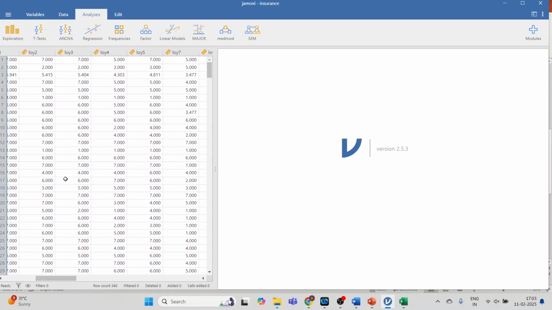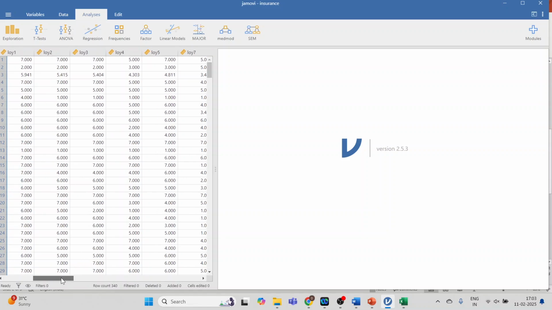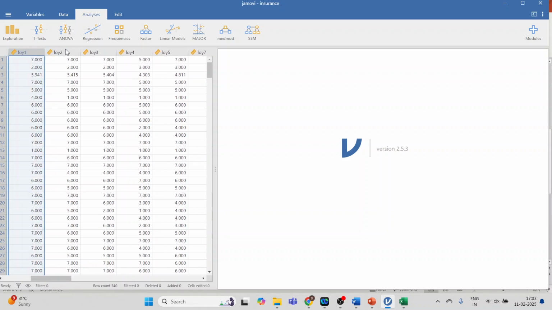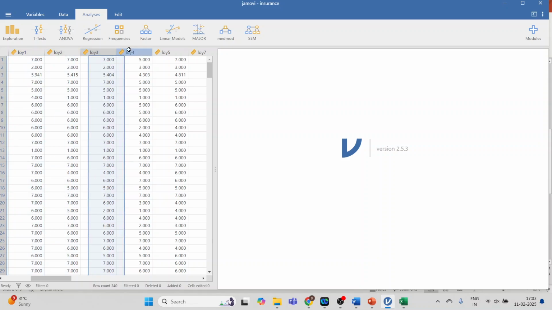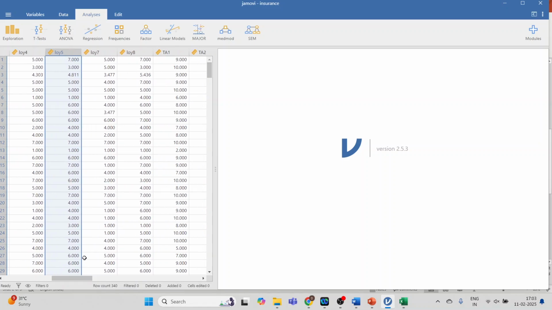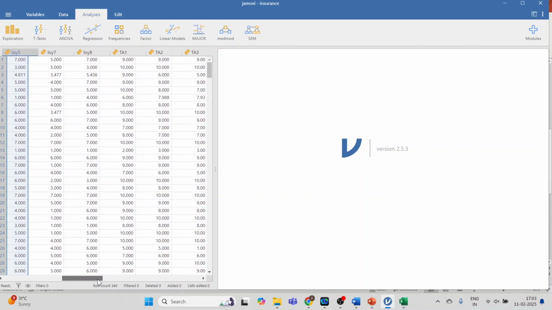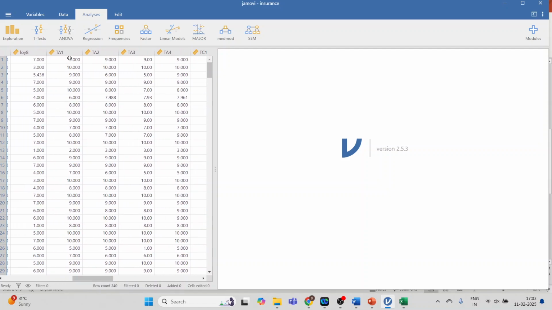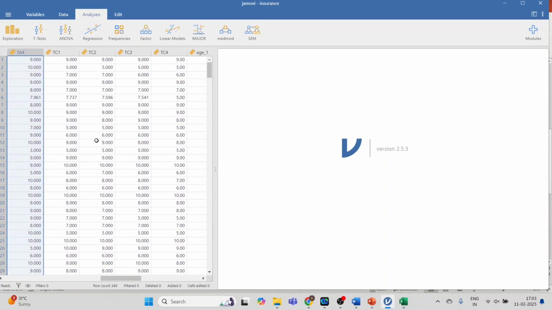Loyalty for the insurance is measured with the help of seven statements. Loyalty 1, 2, 3, 4, 5, 6 is not there. So loyalty 7 and 8. Trust of the agents in the insurance company is measured with the help of four statements, TA1, TA2, TA3 and TA4. And trust in the insurance company is measured with the help of TC1, TC2, TC3 and TC4.